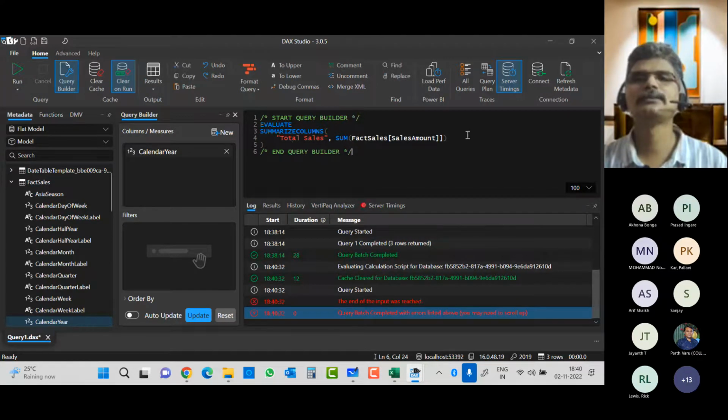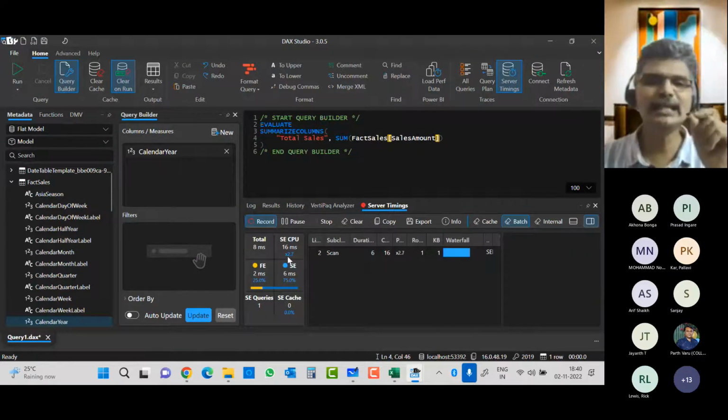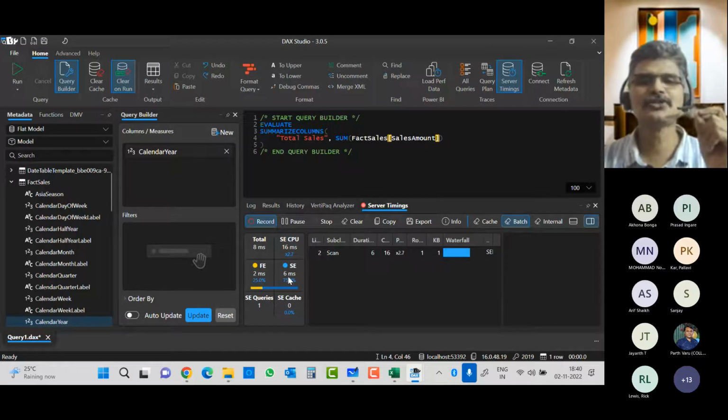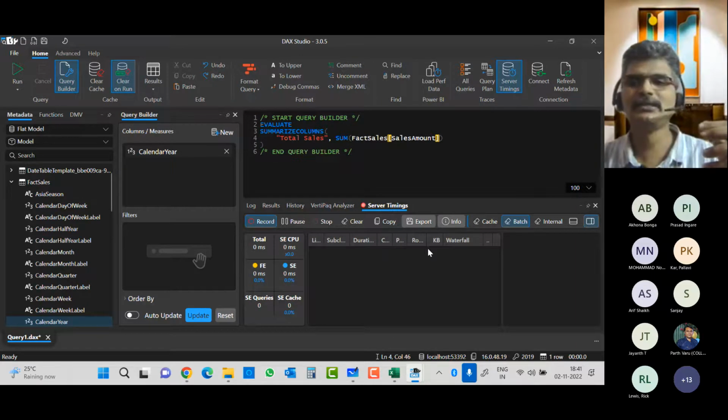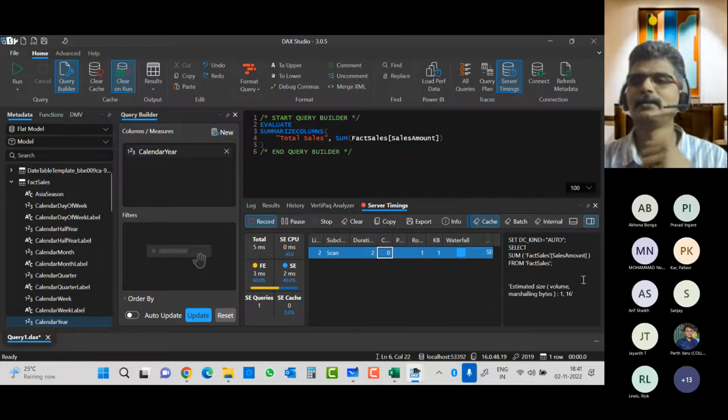I think I have a problem. Let's see what it is. Am I missing anything here? Yeah. So it's executed. Now if you look at it, it took 8 milliseconds to execute, of which 6 was taken by the storage engine and 2 milliseconds by my formula engine. Remember, the formula engine does not have much work here because the query is naturally going to give the complete result that you want. So I'm just going to rerun this so that you can see the query. You can see that it is the same exact query, but I'm just doing a sum of fact sales of sales amount.